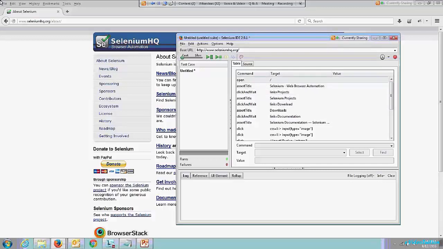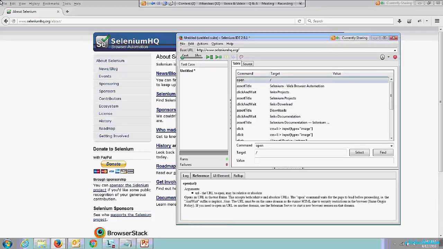So the first command is open. Open means launch the browser, launch the URL. Since we launched only the parent URL, you see the / here. After this you see the assert title. Now what is this actually?